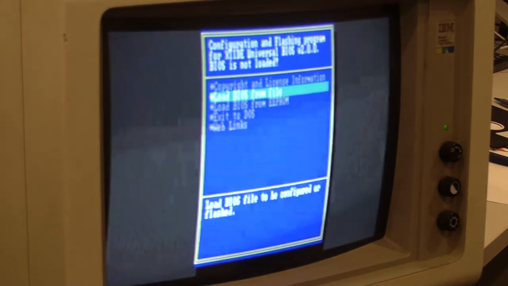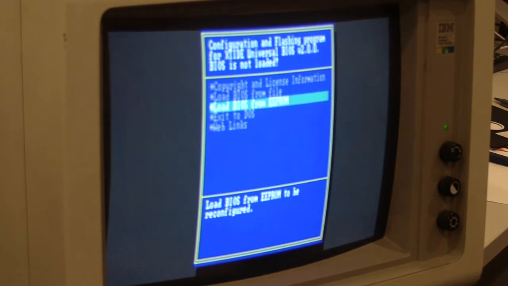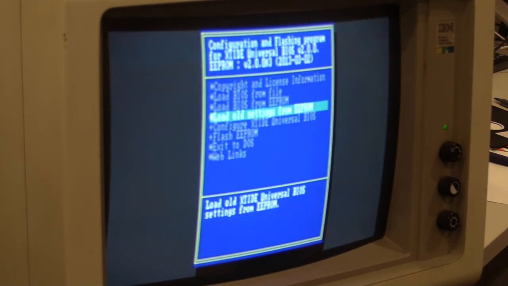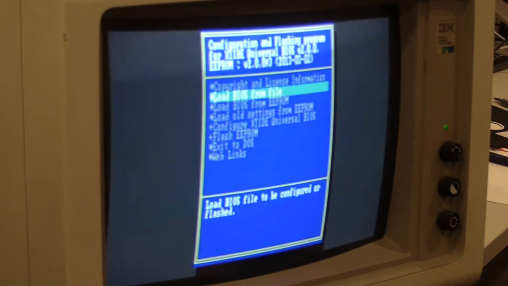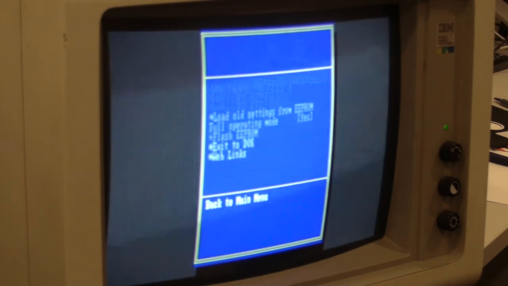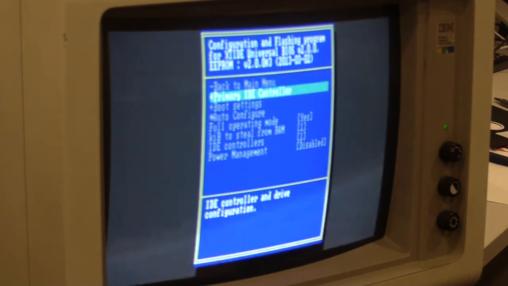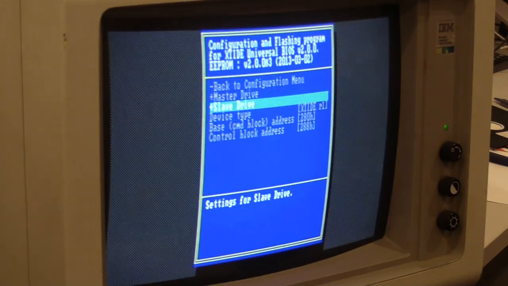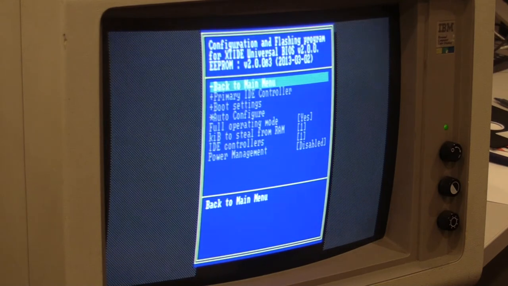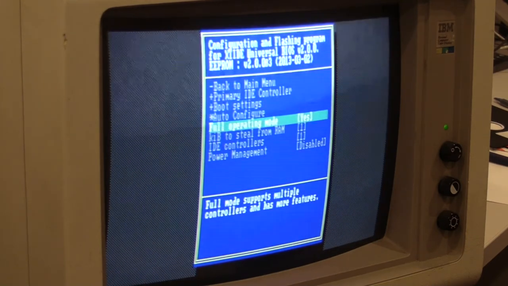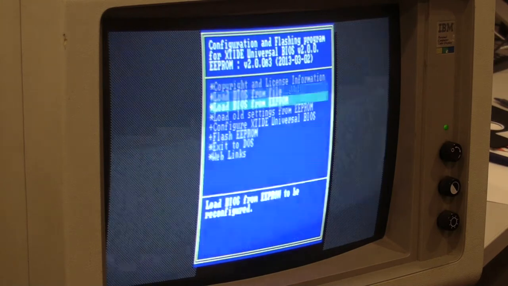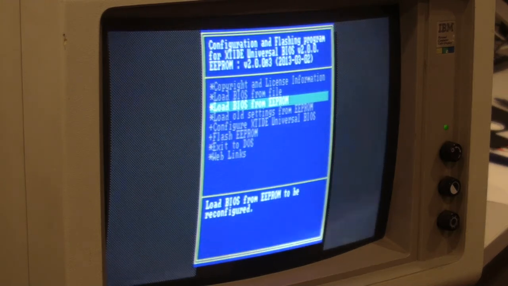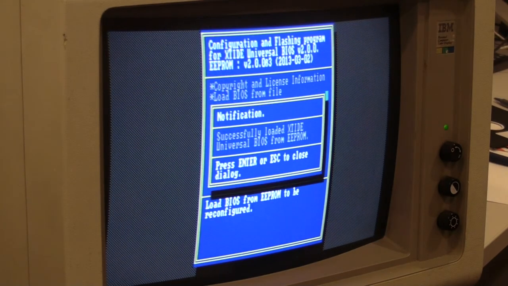So this is the interface here. What you want to do is load the BIOS from the ROM itself, and that'll take the current BIOS and the old settings. I can do that. So now all of the settings that I have in here will match what's on the ROM. If I have a look in here, primary IDE controller, you can see all of the settings are as they are for me. Okay, once you've done that, what you want to do is load the appropriate BIOS file. This is the BIOS image that you're going to flash with.